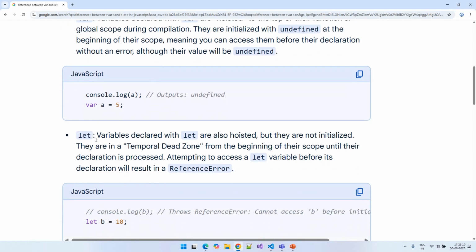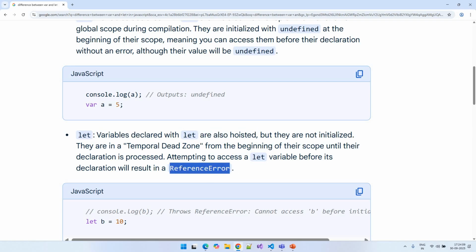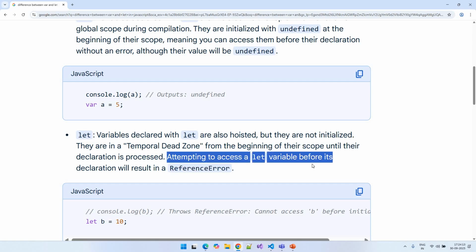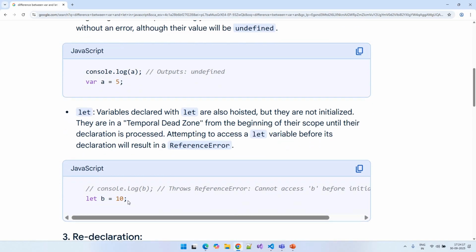Okay, so then let's discuss the keyword let. Here you can see variables declared with let keyword are also hoisted, but until that variable is declared, we cannot access them. So we can see the reference error. Attempting to access a let variable before its declaration will result in a reference error. Okay, let us see this one.